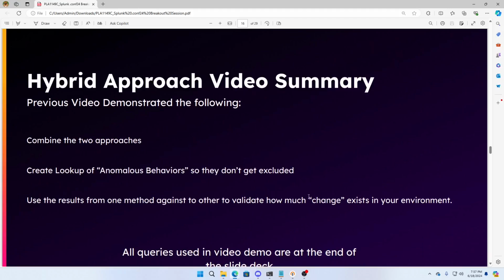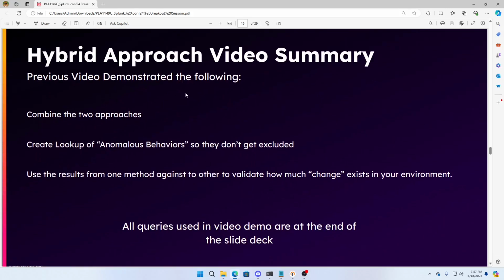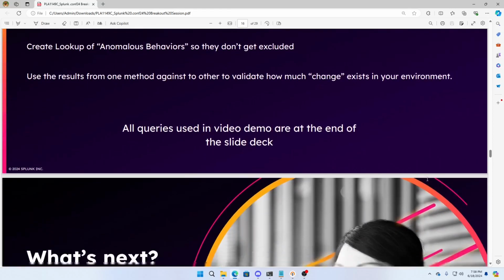All right, we basically showed how we can combine those 2 approaches in a hybrid approach. We created our lookup of anomalous behavior so they don't get excluded. We use that to validate how much, and then there are other things we can do. We can look at the results of one against the other, and we can see if there's changes in our environment, how much change is going on. There's a lot of things that this gives you abilities to gain more insights into.